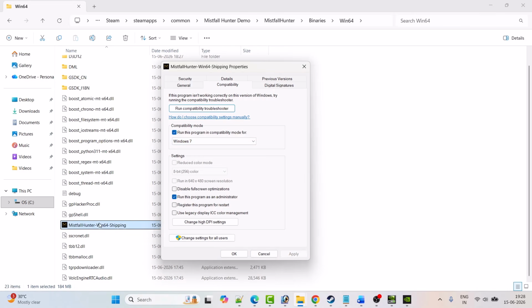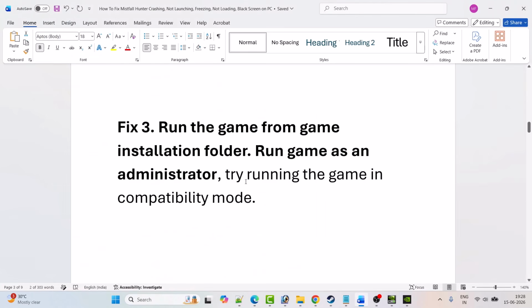If it's still not working, then also check mark disable full screen optimization option, hit apply, OK, and then launch the game and check. If it's still not working, then untick all these 3 boxes. Just uncheck all these 3 boxes, hit apply, OK, and then follow other fixes mentioned in this video.